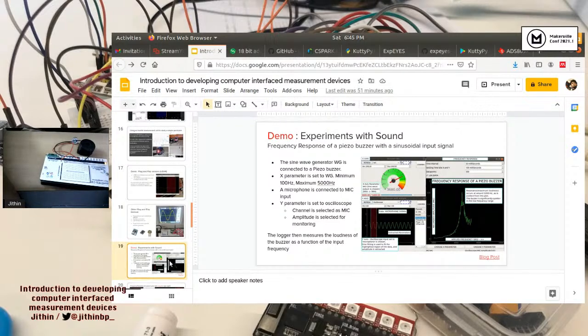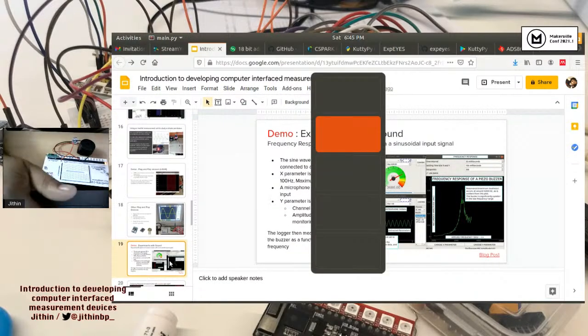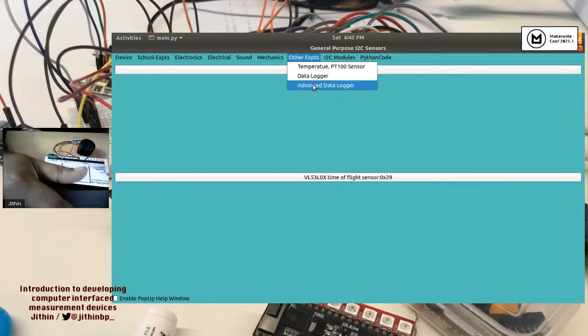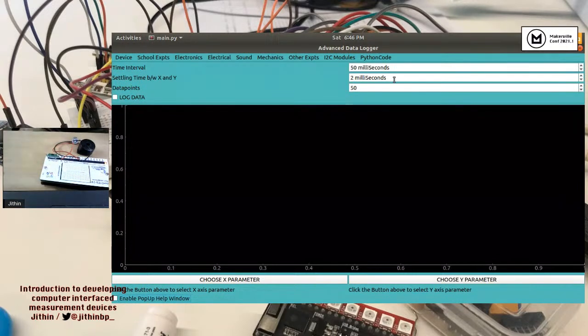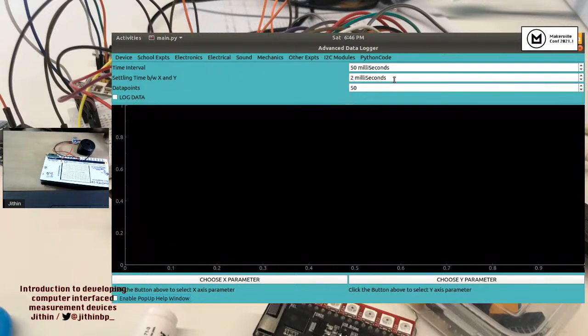Now let me do a little fancy experiment, and this will explain why it makes a lot more sense to get data onto a computer. I have something called the advanced data logger. What it does is you can set any X parameter, any value. For example, you want voltage going from, let's say, -2 volts to 3 volts in steps of 0.1 volts. And for each data point on the X-axis, you measure one data point on the Y-axis, which could be any other parameter. So what I want to do is check where this piezo buzzer is loudest.